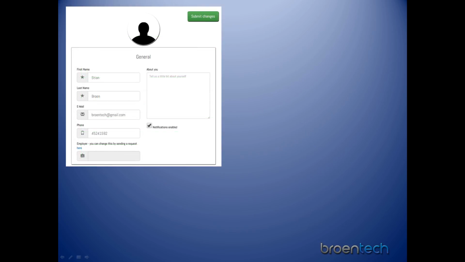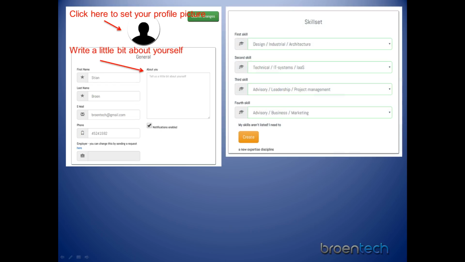Then you're brought into your profile page. This is where you basically handle your own user profile. You can click to set your profile image. You can write a little bit about yourself. And if you scroll further down, you can see that you get to choose 4 skill sets. So choose the 4 that you think are the most relevant for your daily activities.